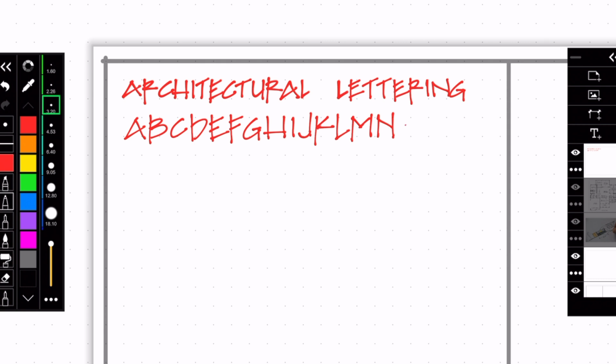O, it's like a C, but it's completely closed. So we're making the C, but we're completely closing it. N-O-P, so straight down, and it's the top of the R. So that's all a P is, an R without this kind of angled down tick there.